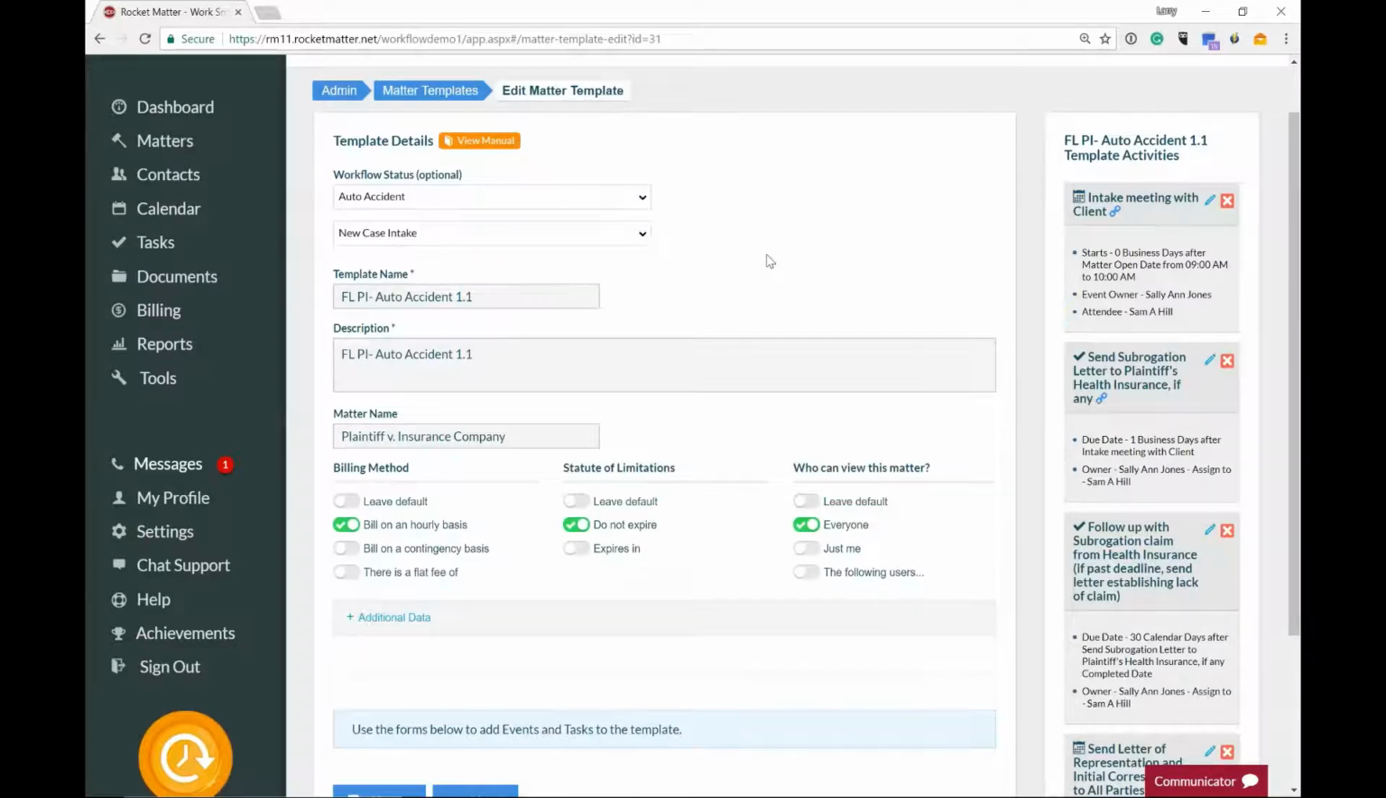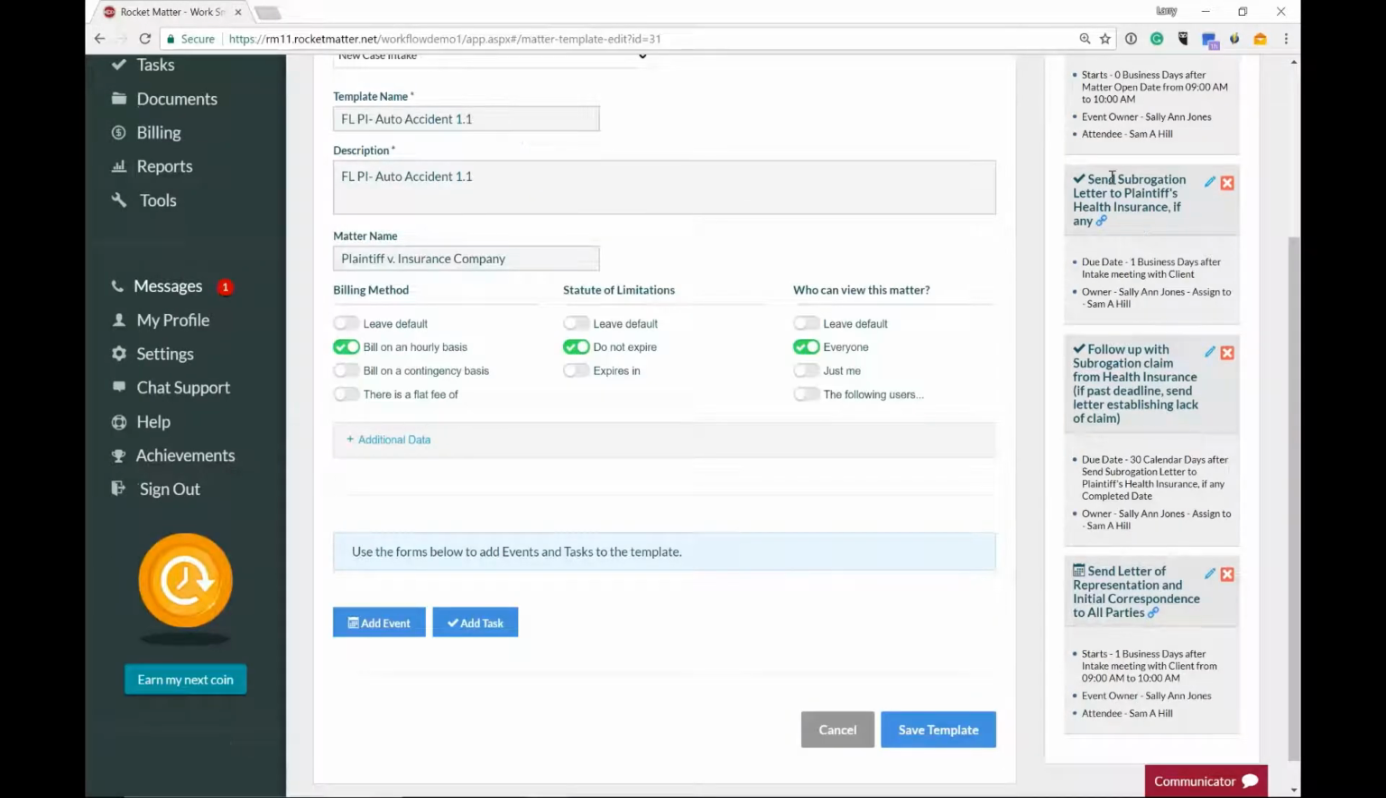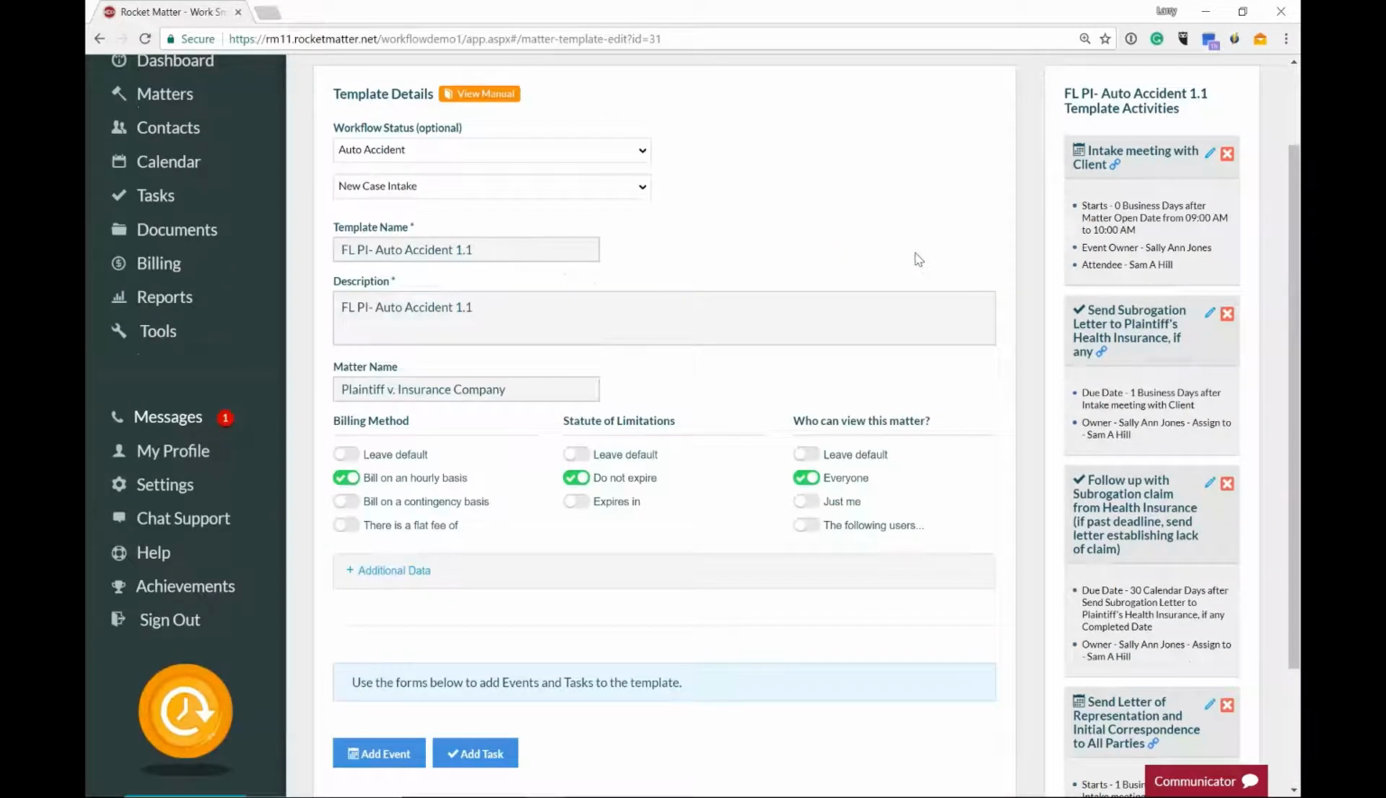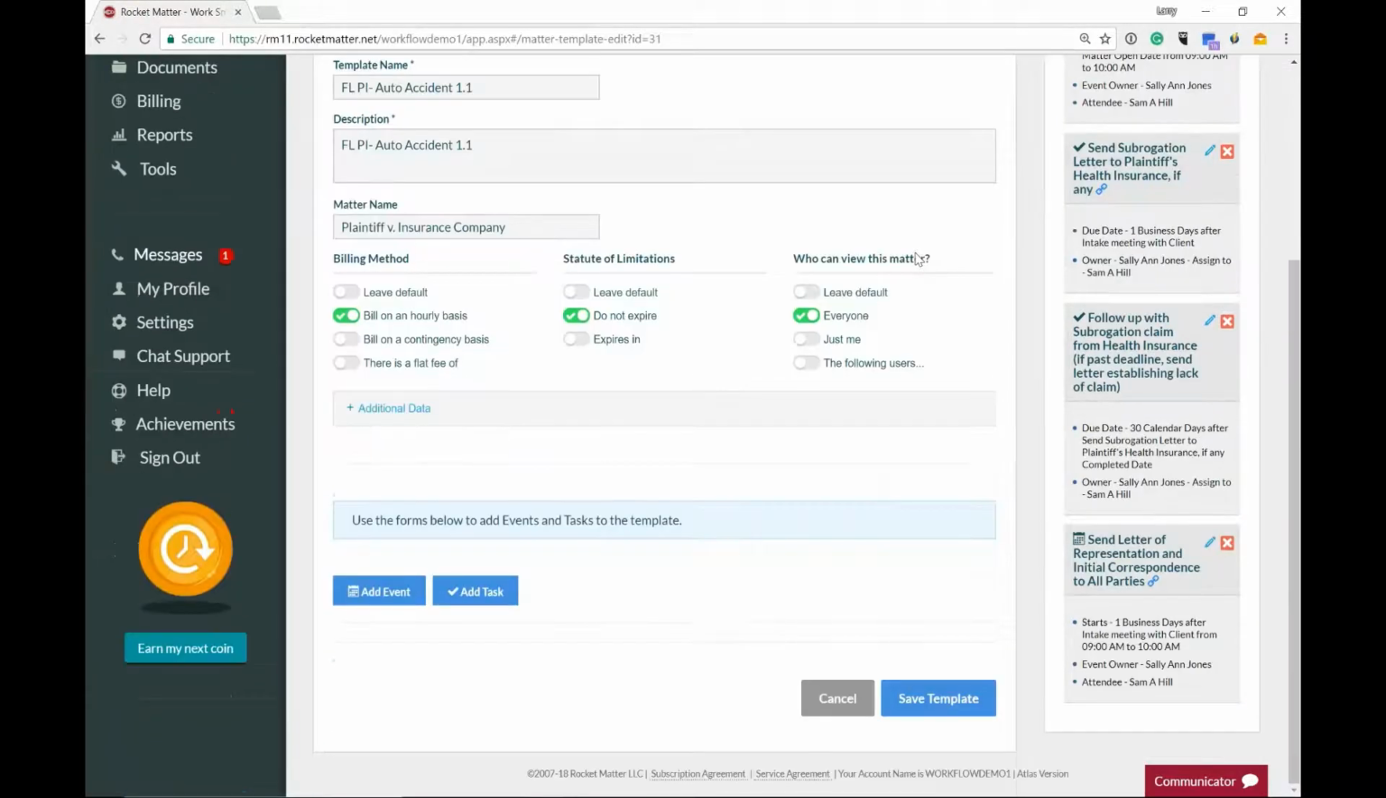Every time you're in that matter type with that status change, all of these tasks that you defined here will be brought in. This is a calendar event, intake meeting with client. This is a task with a little checkbox, send subrogation letter to plaintiff's health insurance, if any. And all the different things that you have in this matter template will be brought in if you create a case of this type. Let's see an example.